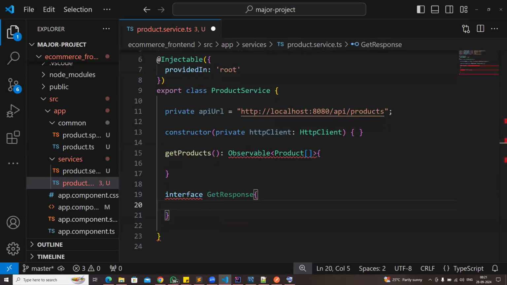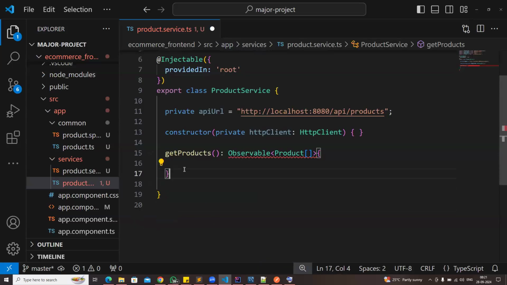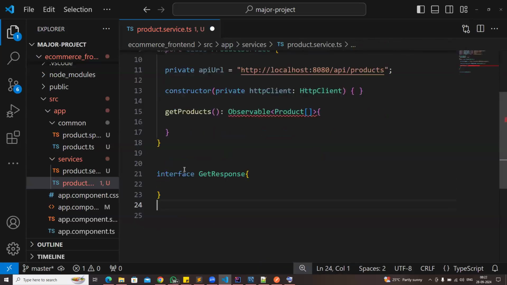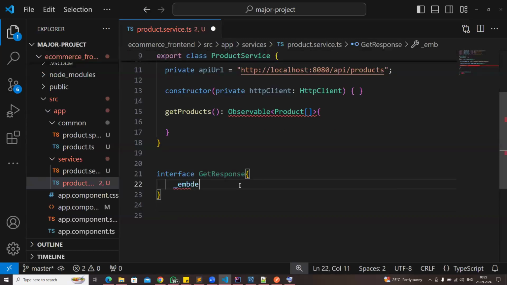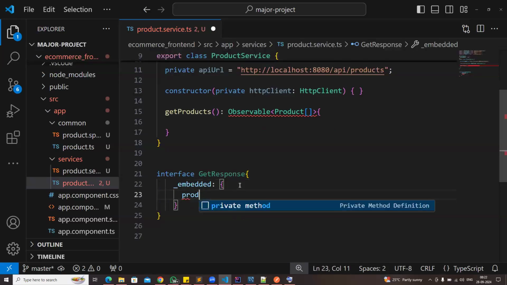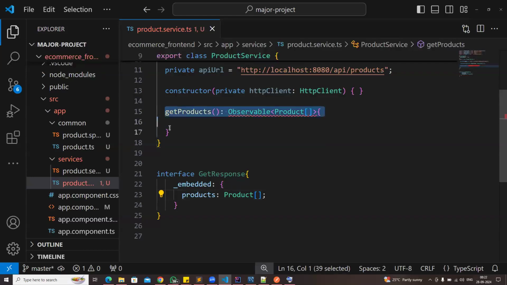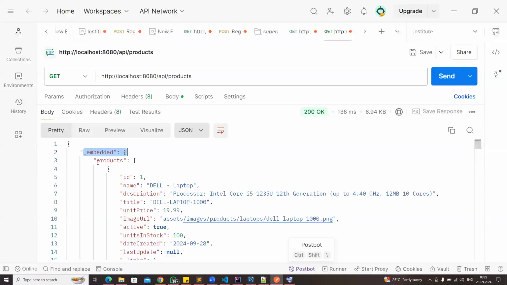Whatever the response that we are getting in the embedded format, I want to read the data from that embedded format. Get response underscore embedded. So embedded array is coming. From that embedded array, I want to read only the products in the form of product array. So if you see the response structure, inside the embedded, my products are available.